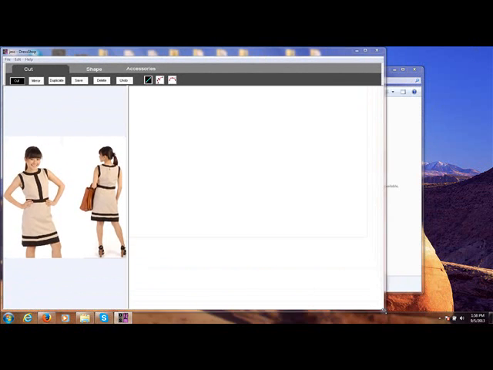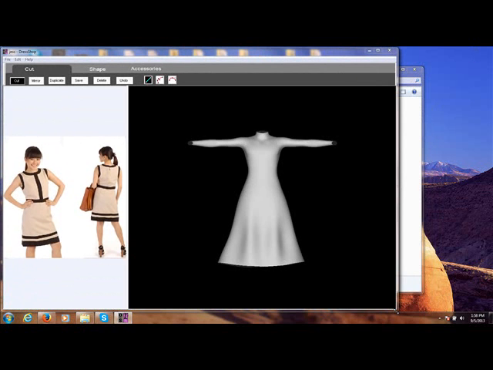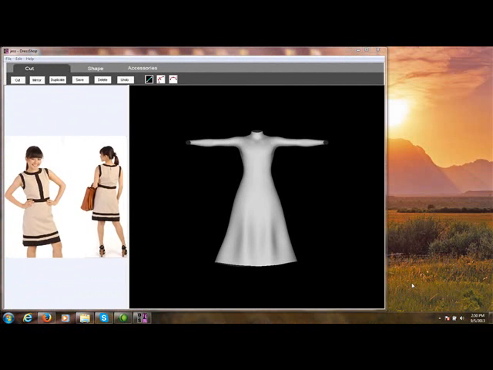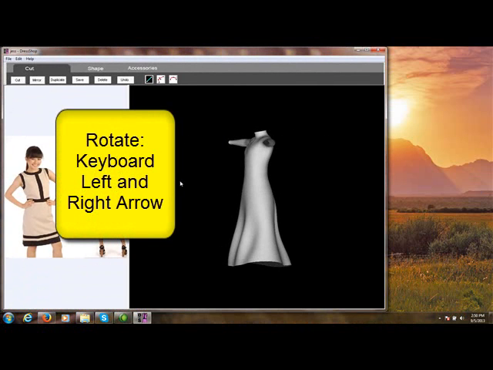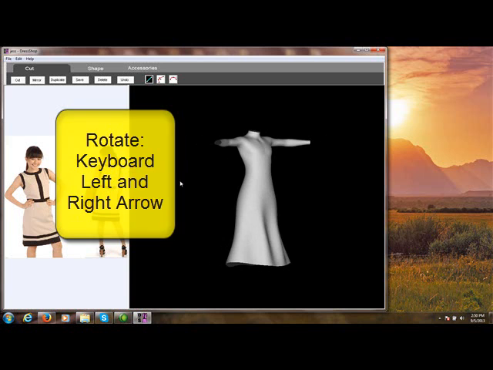We can resize the screen to suit our liking. The left of the screen shows our template, the right the 3D model of the chosen garment. On top there are three tabs: cut, shape, and accessories. We can interact with the 3D model.